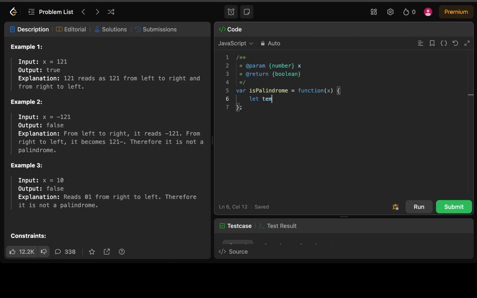I will take a temporary number and assign it x. Then I will also take a number and assign it 0. Currently we don't have anything in that number. It is the number which we are going to reverse. So I will run a for loop.